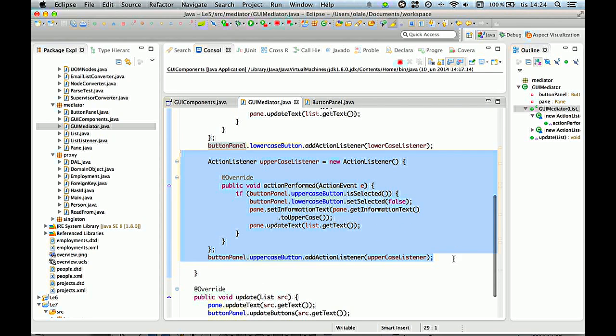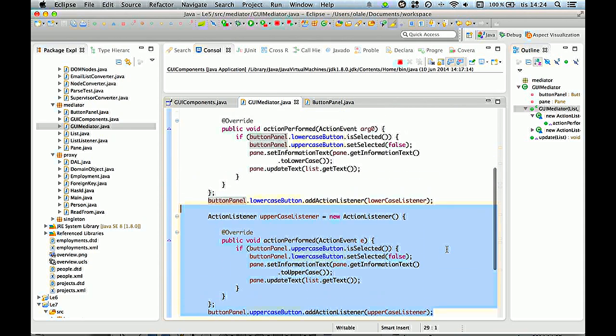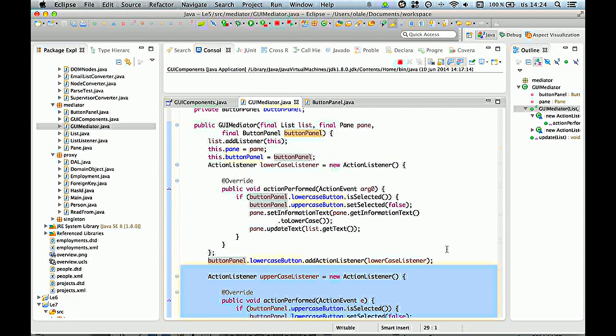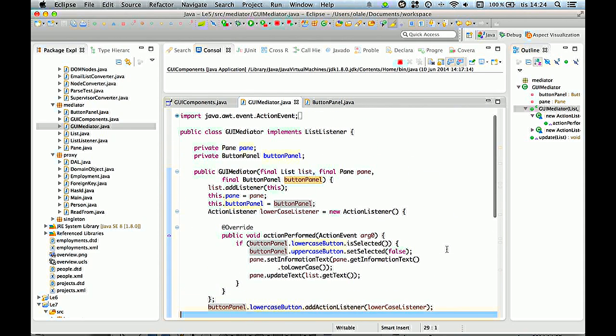But on the other hand, it makes those components that much simpler, because all interactions are centralized in this one class.